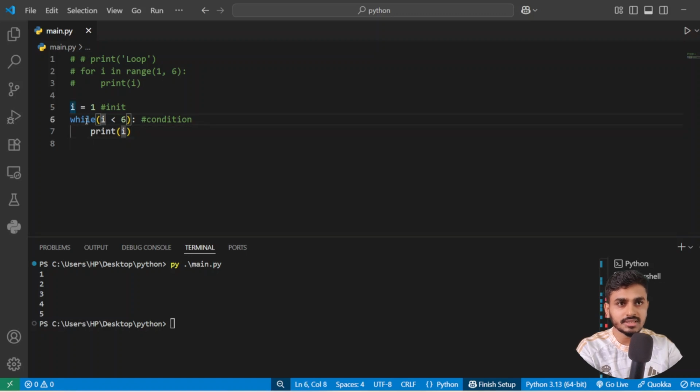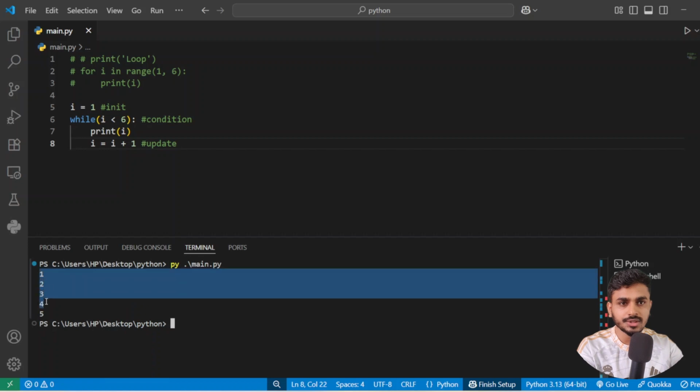but I need to update the i value, otherwise this loop will be infinite. So i plus 1. After every iteration the i value will change. So this is the initialization part, this is the conditional part, and this is the update part, or increment/decrement part you can say. Now if I run it, I can see 1 2 3 4 5.